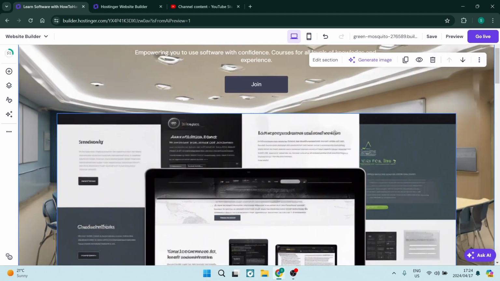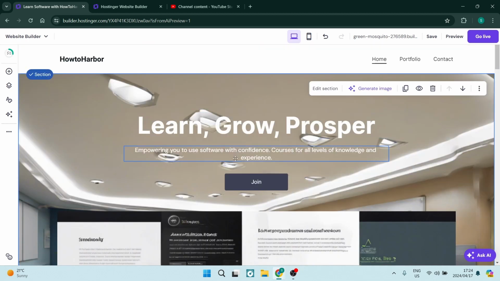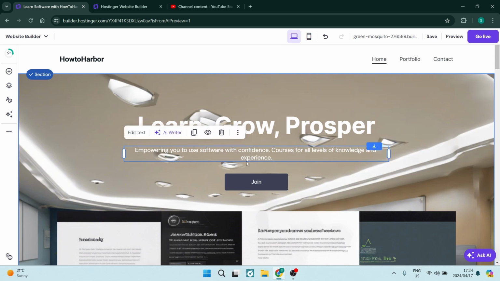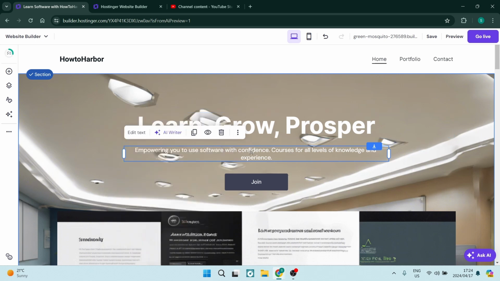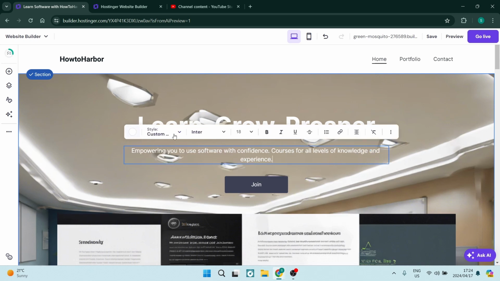Now, we're going to close this. The next thing we're going to have a look at is actually using the AI content writer. Again, here we have some text. We're going to click on it and tap on AI writer, and here you can give a short but detailed description of what you want to be written, and you will have some content written, and you can have it edited into this section over here. And then of course you can fully customize everything about that.